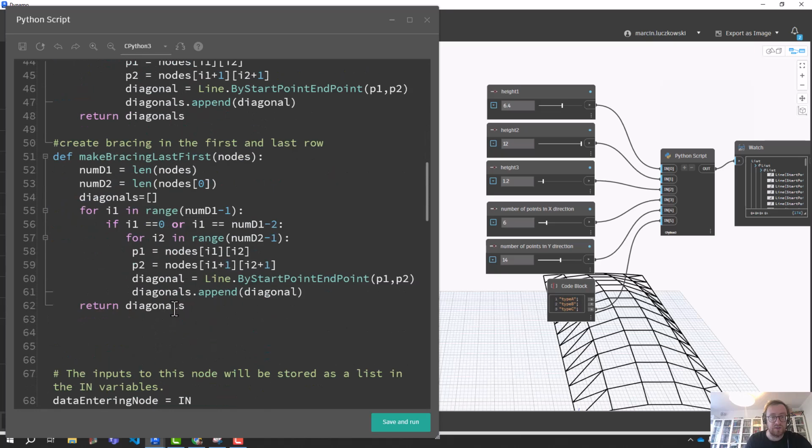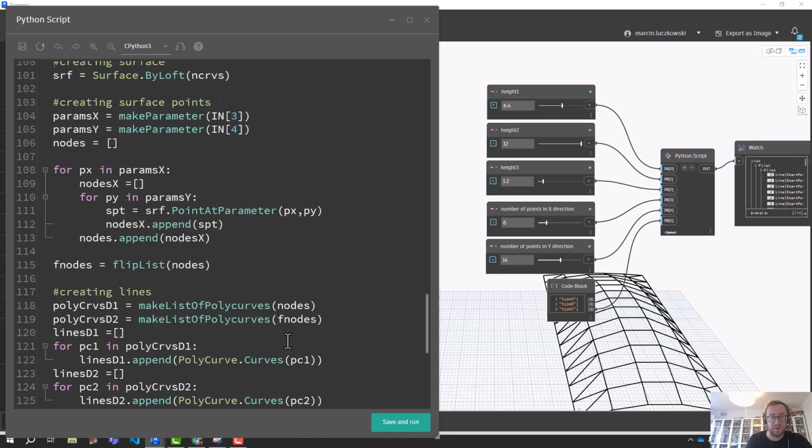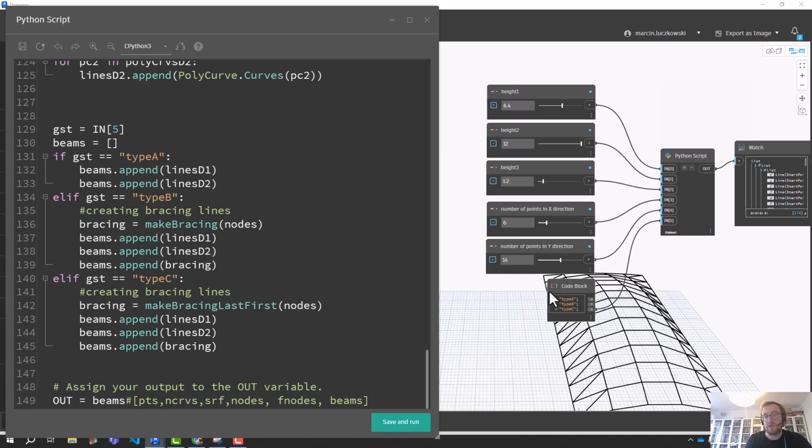Let's take a look again at this bracing. So here I1 equal to 0 or I1 equal to the last one minus 2 to be here, and then it's creating the list of the elements. So we create another variant of it, and maybe one more part about the solids and operating on the solid objects, and we are done with this week's coding.